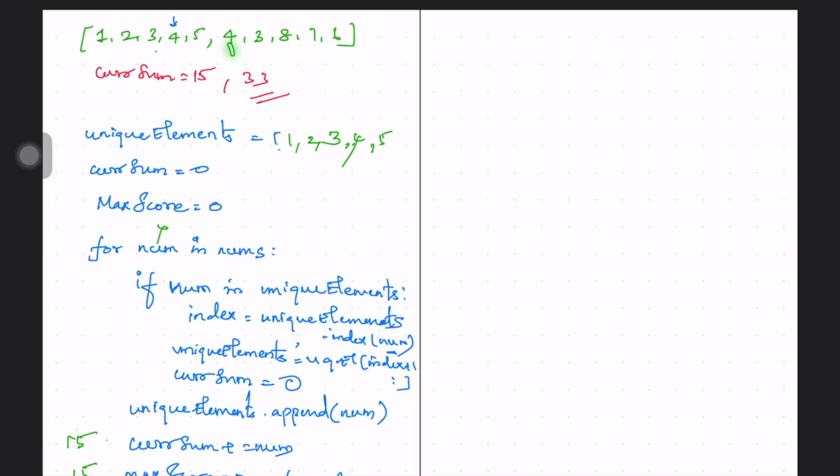So now here comes 4. Where is 4 present? Here, right? Until we remove these elements, we will keep on having this 4. We can't take this 4 into account to find whether another max score is available, right? So what we will be doing is finding this index.